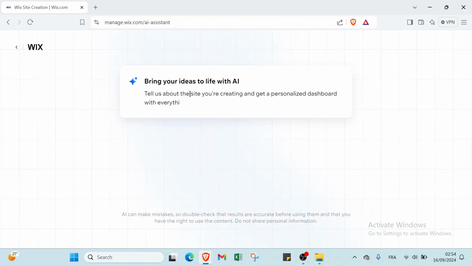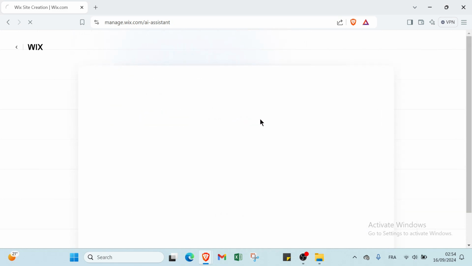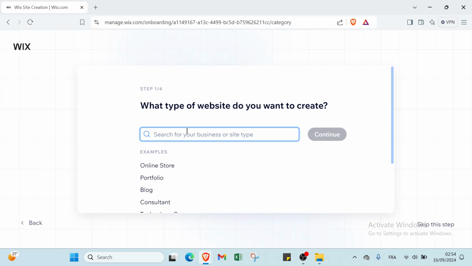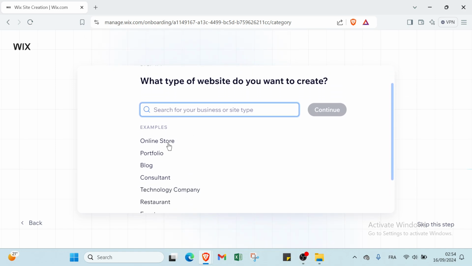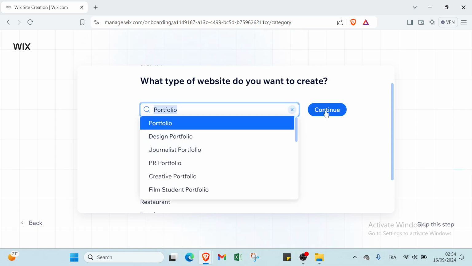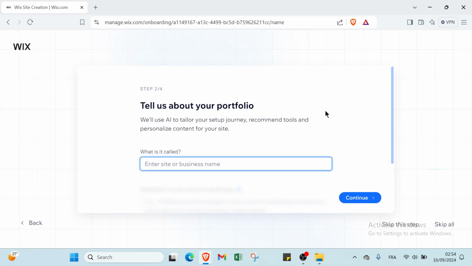So we have here bring your ideas to life with AI. Tell us about the site you are creating and get a personalized dashboard with everything you need to manage it. So you can just click over set up. And you have your type of website you want to create. For example, I will click over portfolio and I will click over continue again.